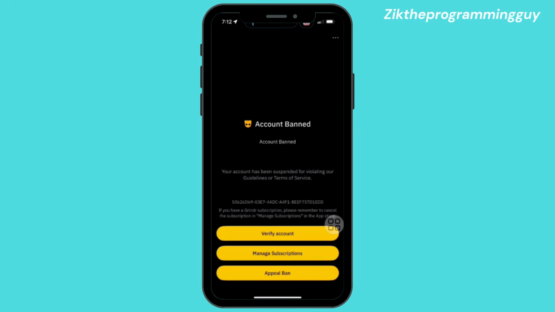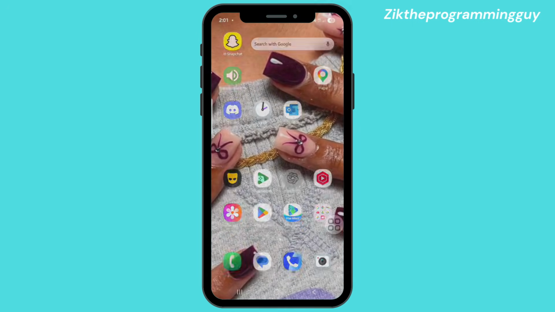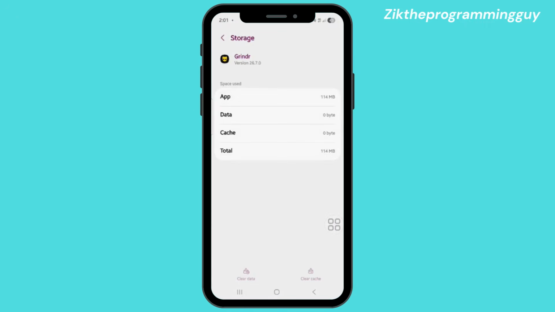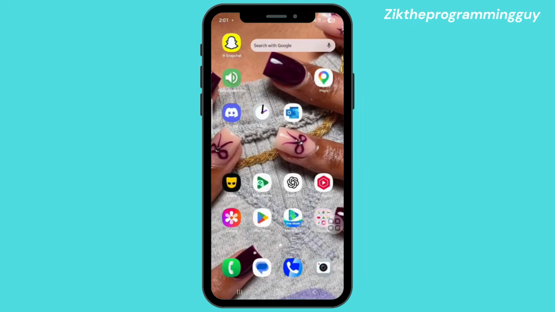So all you need to do is first verify your account, as you can see the option right there. Then you can appeal the ban. But if you have done that and it's not working, I got another solution for you.